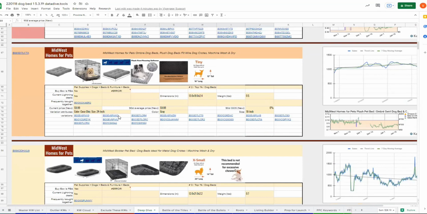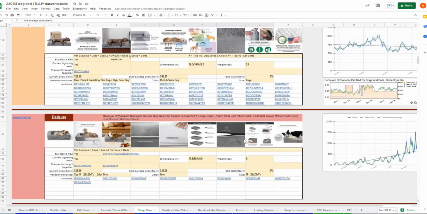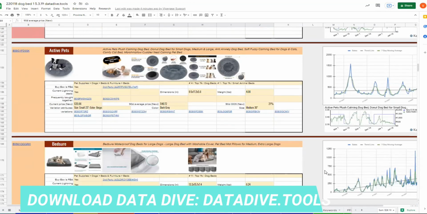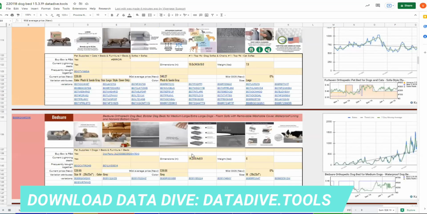Now we're going to go further down. We're going to just show you the Keepa data, the trends, the search volume. You see it spiked for Christmas in Q4. You can see some of these are stable. Some of these, this one might be a newer one that's doing well. But let's go over here to this.